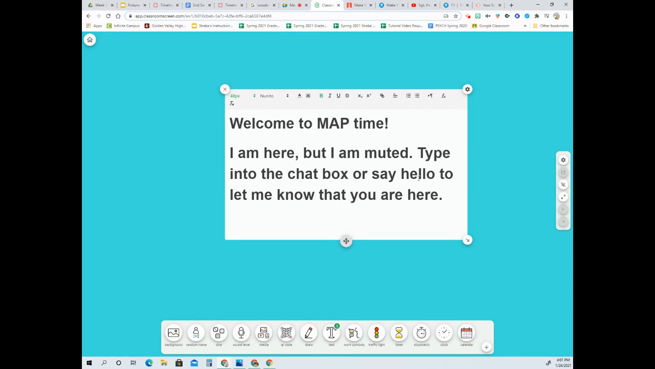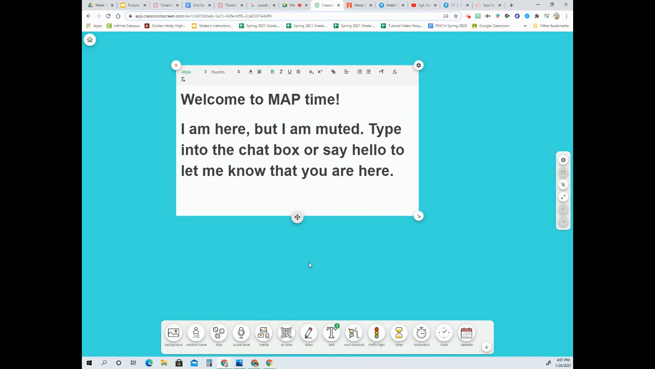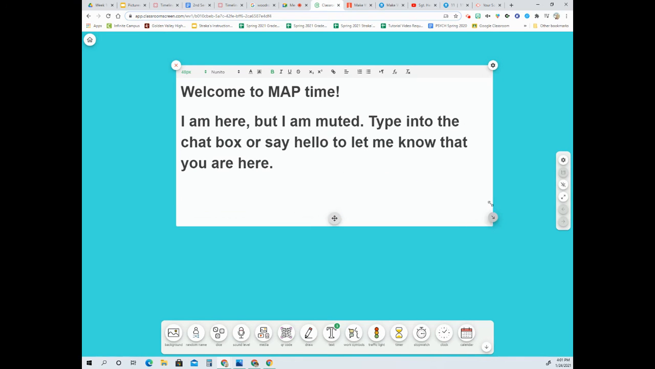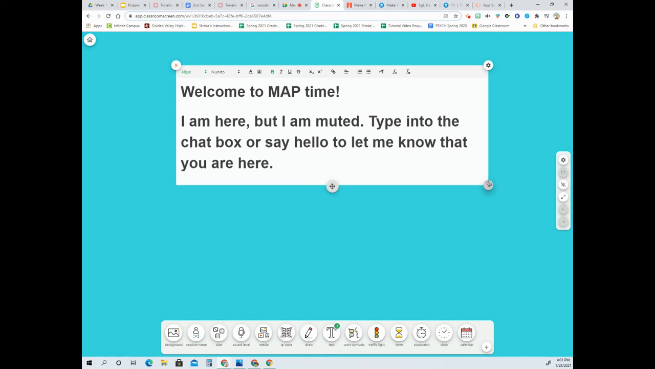Okay, so for instance: Welcome to map time. I'm here, but I'm muted. Type into the chat box or say hello to let me know that you are here. That way I can keep my camera and my audio muted until somebody comes in and needs help, so I can continue to work on things. What's nice about this is you can change the font size, change the font, bold it. It's just like a document, so you can make it nice and big. You can move it around, and then just click out, and it'll sit right there for you.